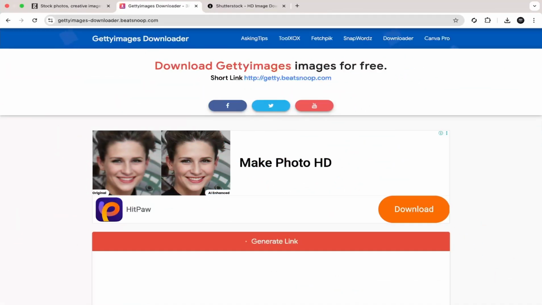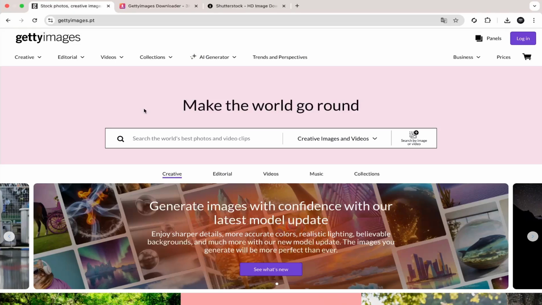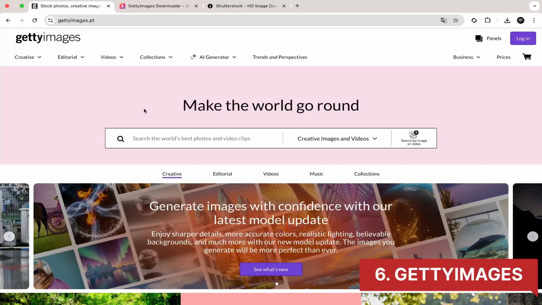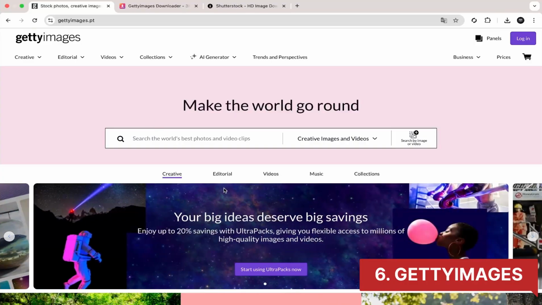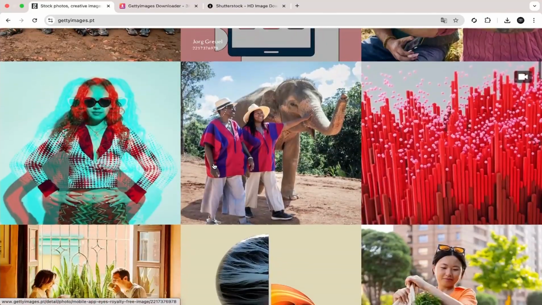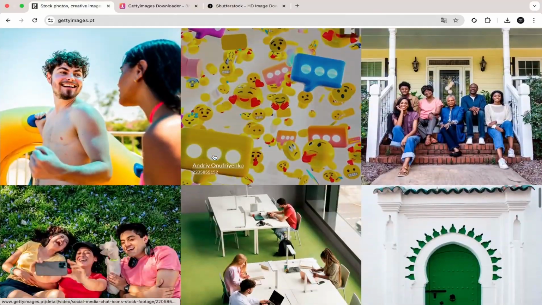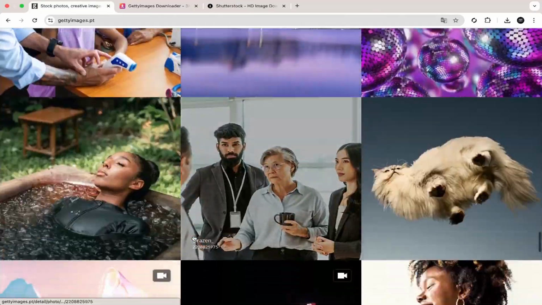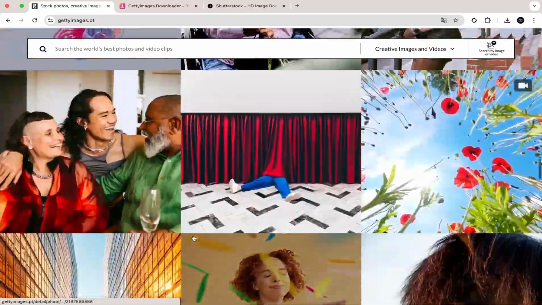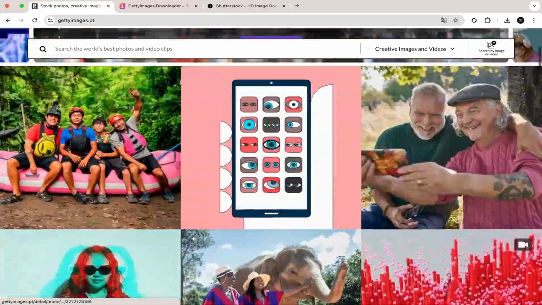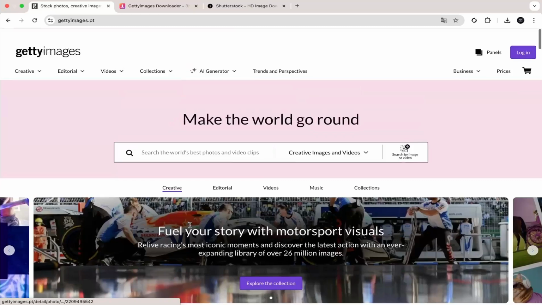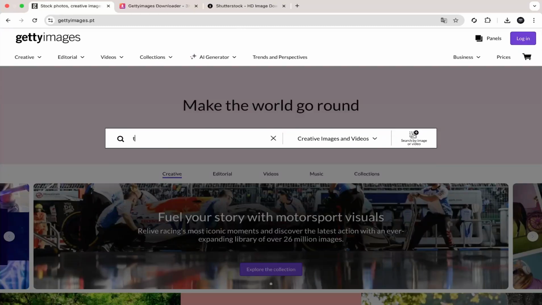So our next website is Getty Images. This is a very popular brand or company. Yeah, you should be familiar with Getty Images. So as you can see, we're in the home page and you can see lots of images right here. Now let's just search for something. Let's say travel man.